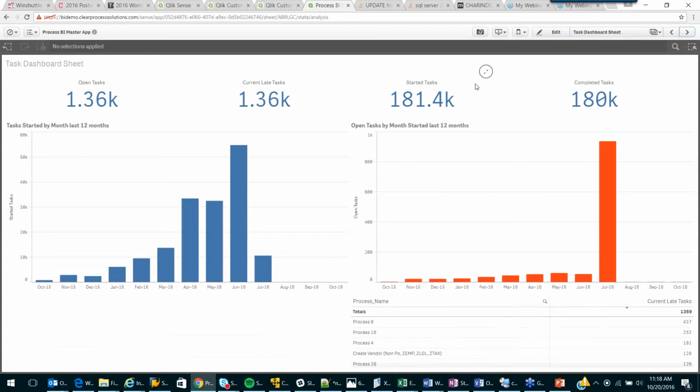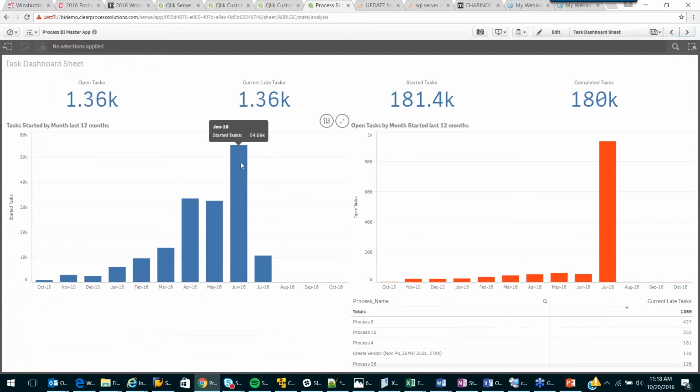So the next thing we can look at: we talked about processes that are in flight. Let's take a look at tasks that are in flight for those processes. So now we're down at the task level. You can see the number of tasks that have been started by month, and these are the completed tasks on the left. So in June, we had 54,000 tasks that were kicked off in June that were completed. And if we look at June over here, we still have 937 tasks that are still open for processes that were kicked off. I'm sorry, that was July. We have 53 tasks that are still open from June. So you can see how your tasks are aging.